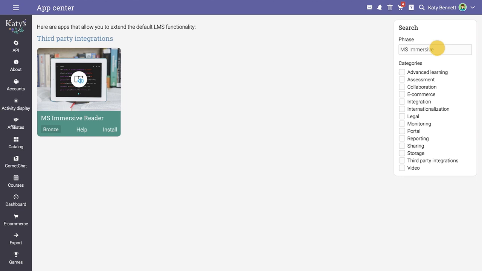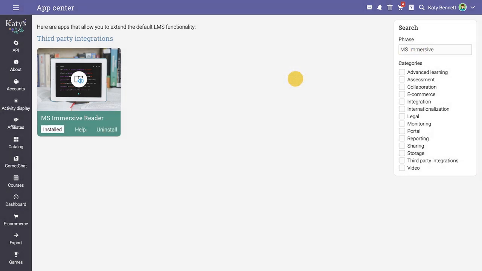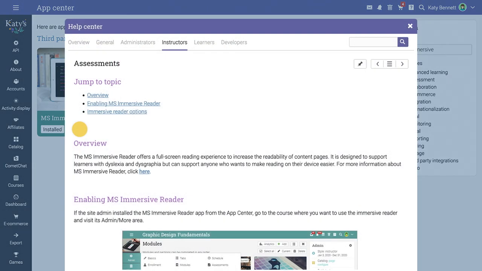Once you find the app of your choice, press the Install button. If you want to learn more about the app before installing it, you can press the Help button, and a pop-up from the Help Center with more information will open.